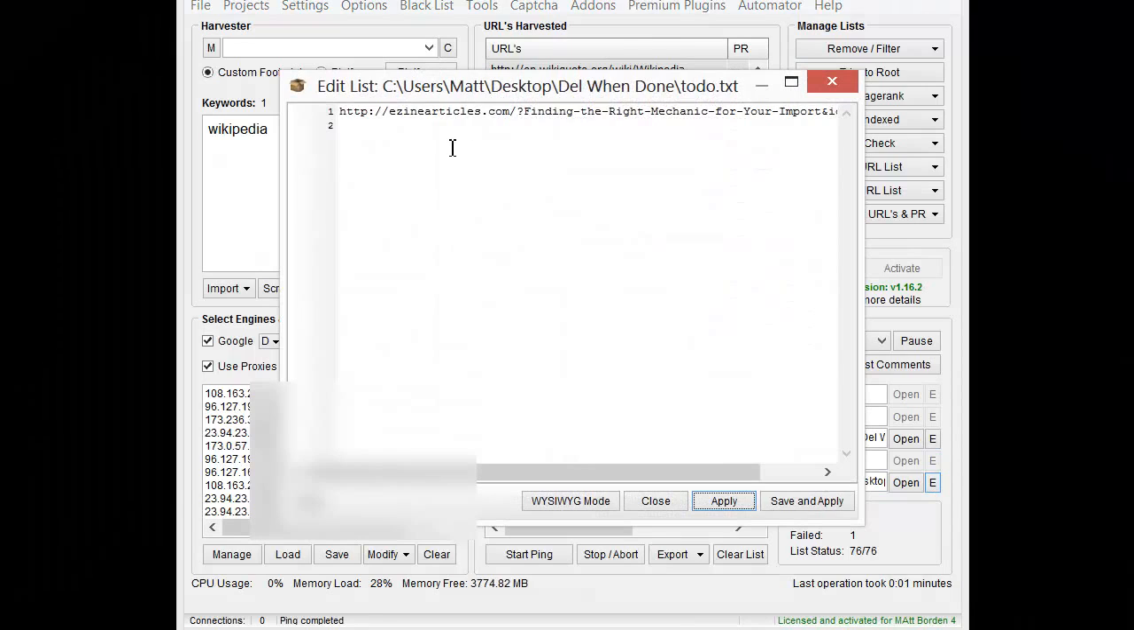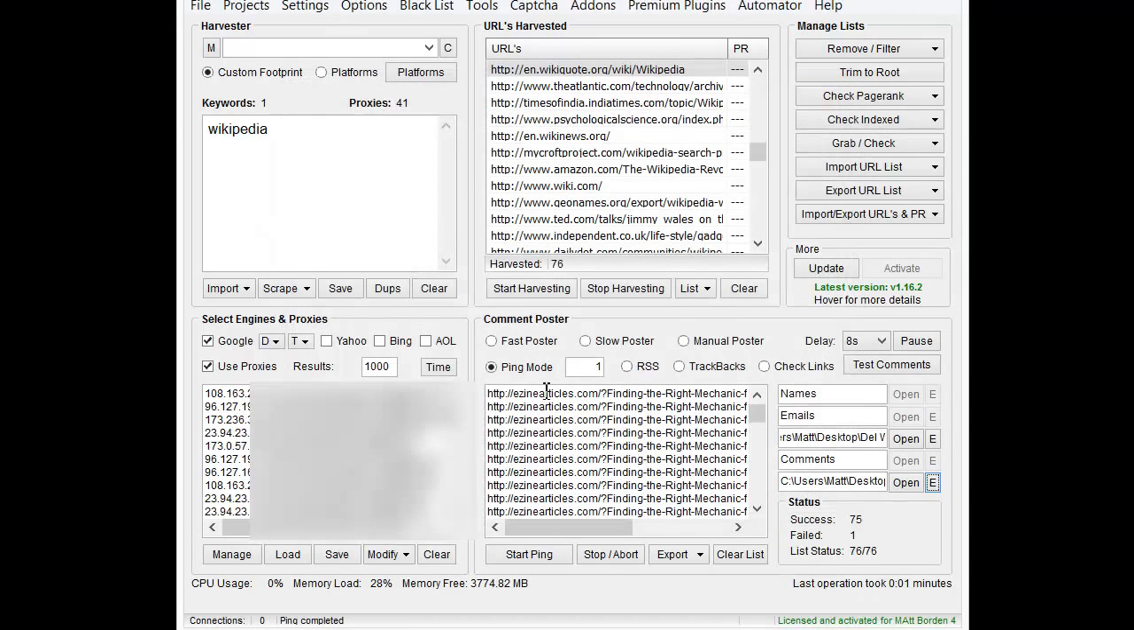In this case, I have an eZine Articles URL loaded that we're going to test with in just a moment. These are the URLs that you want to inflate the page views on. Now, it's important to understand how ping mode works, both the multi-threaded and the single-threaded, because it multiplies the number of pings you put here times the refers times the URLs.